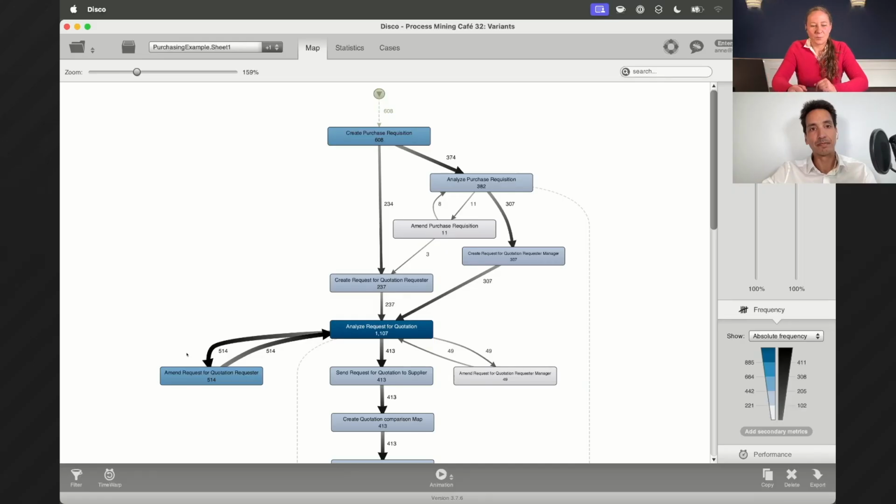So then maybe the next step would be to talk a little bit about the different natures that we have for different types of processes and data sets. Right, so here we have this purchasing process, but we have some other data sets, right, Rudi? Maybe we can bring them in and look at them. Yeah, sure.